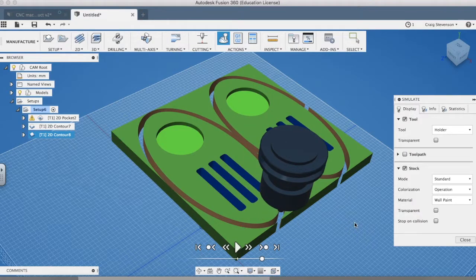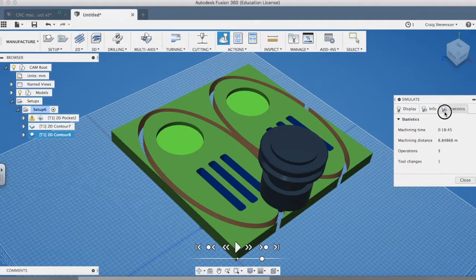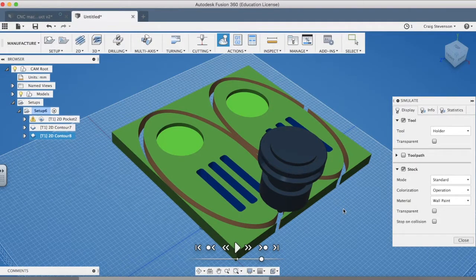And that looks good. So I'm going to go to statistics. That tells me my time. It's going to take 18 minutes and 45 seconds to cut that out, so that can give me some information that I need as well. I'm happy with my simulation. Everything looks okay, so I'm going to close that.